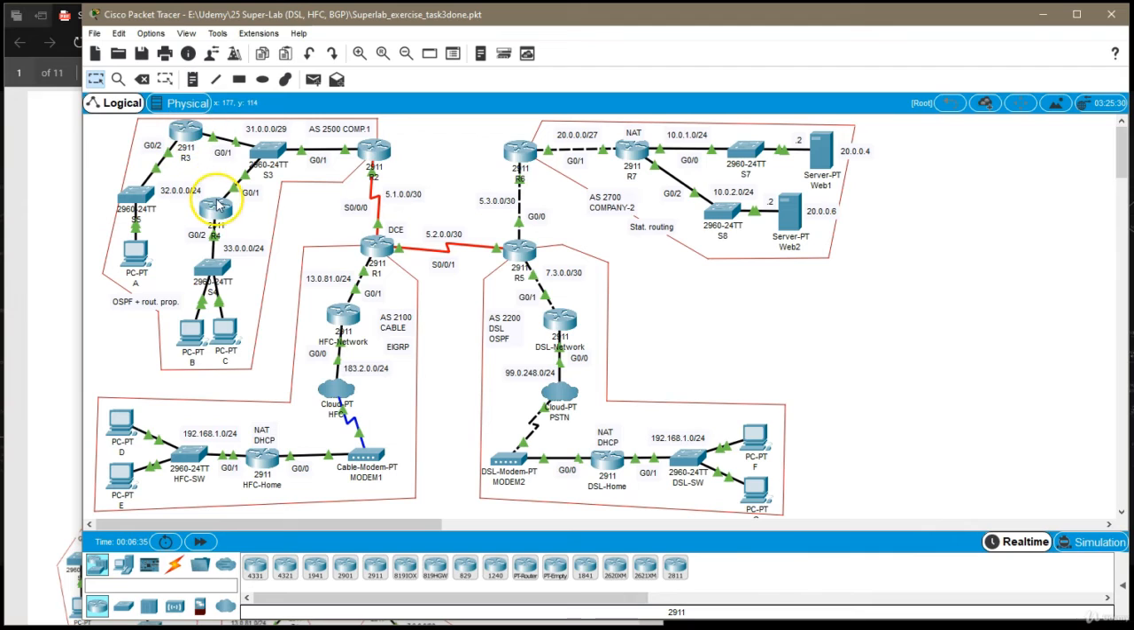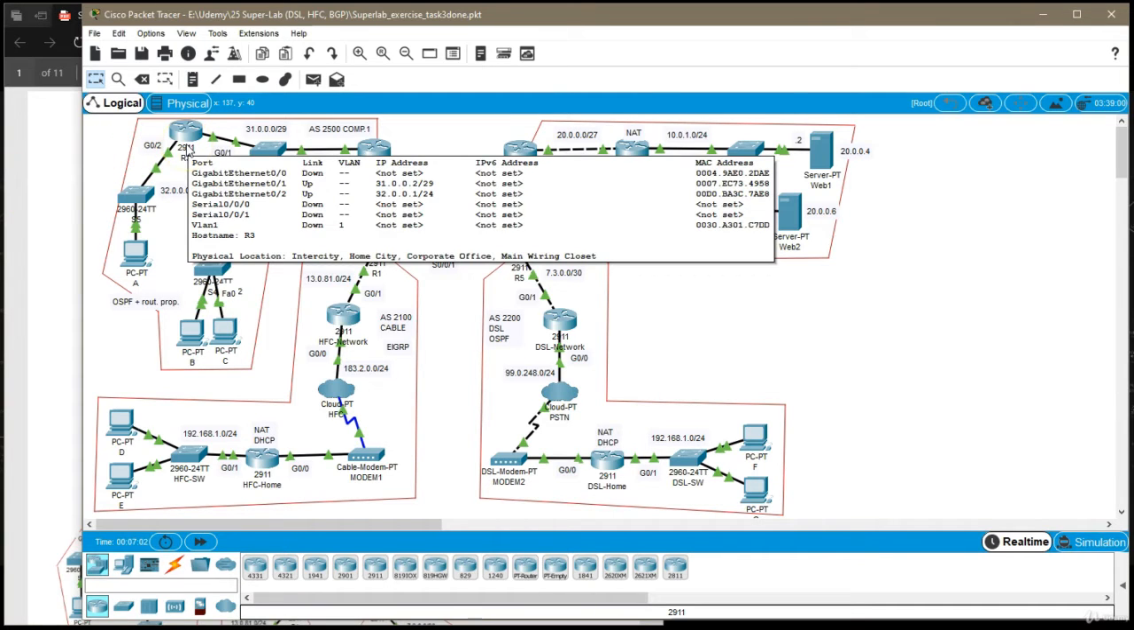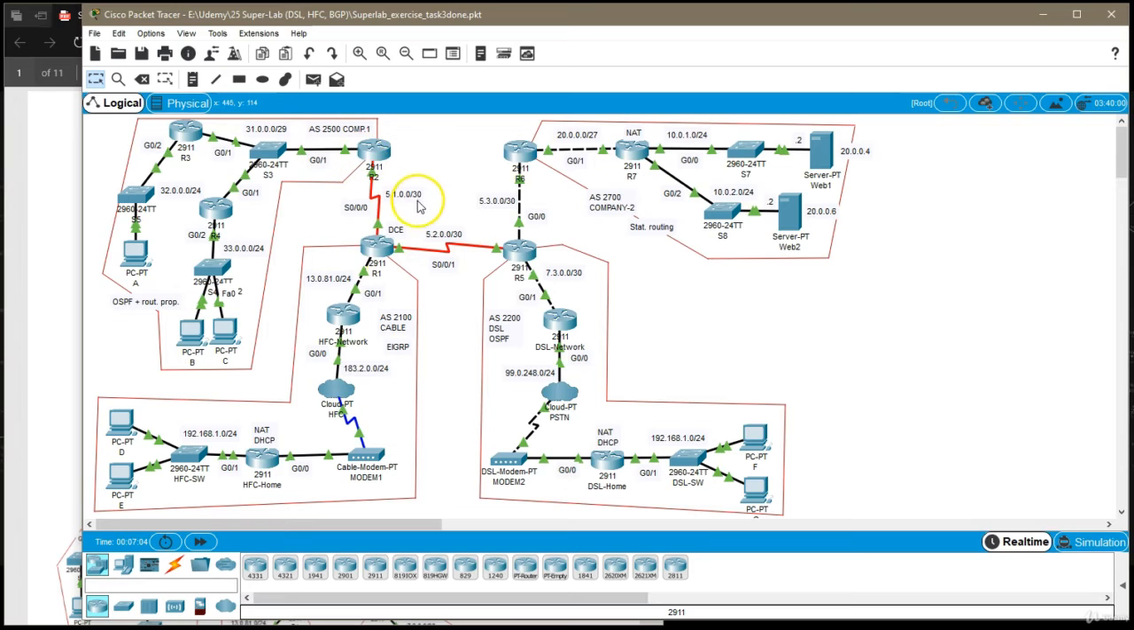This router, this router, this router, this router, however, will not know what to do with those packets because they don't have the BGP routing table. They will only have their local autonomous system routing table. So these routers will have the OSPF routing table. They will only be aware of this network and this network and this network, and that's it. We want to make sure they know what to do with packets with a destination IP address of any other network. That's why we will give them a default route.